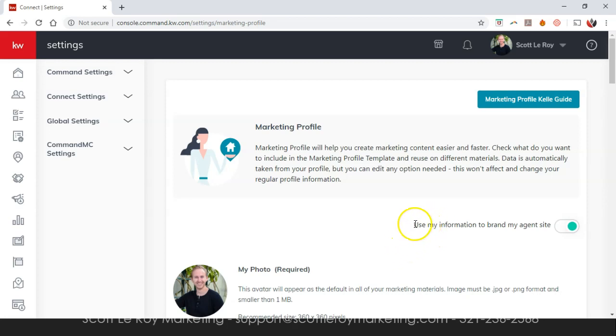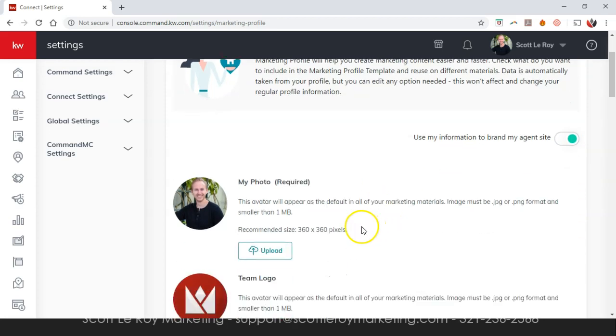Right up here where it says use my information on my branded agent site, you'll have this button as well over on your consumer section. Here's that consumer section. You want to make sure that this is selected as green. So we want to make sure the button's on the right hand side, because this will actually pull all of this info to display on your consumer site properly. This is where your name, your email, your phone number, your logo, and your headshot will actually pull to that site to utilize. So make sure this button is green.